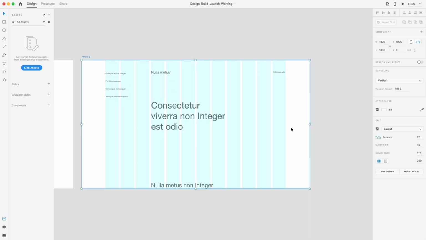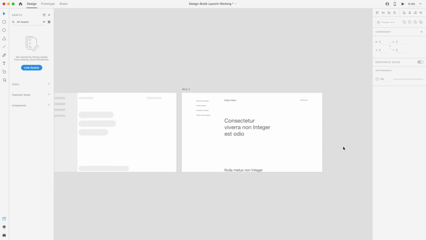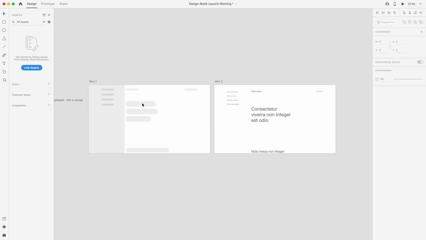All right, so let's select the artboard and turn off the layout. So you can see that we have wire 1, just basic shapes, and then wire 2 here, we have a little bit of type so we can get kind of the feel of how this is gonna look. And now we're ready to continue on with the rest of our sections.